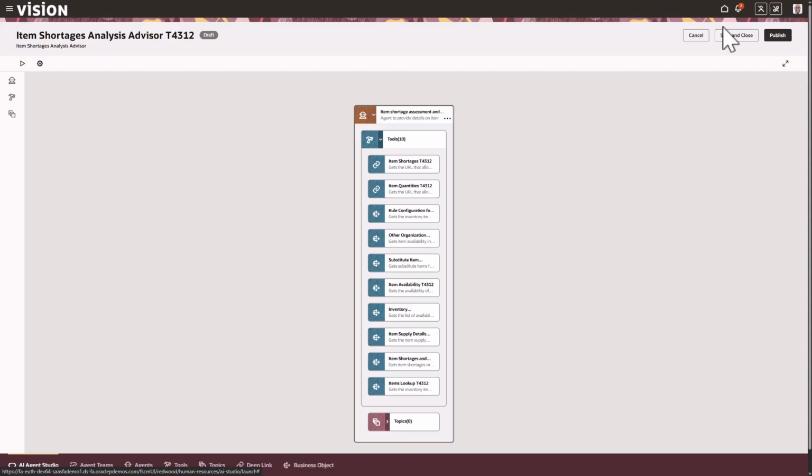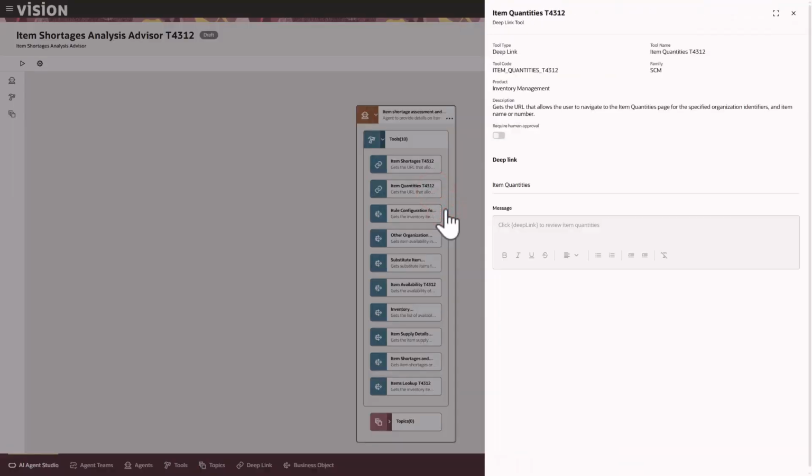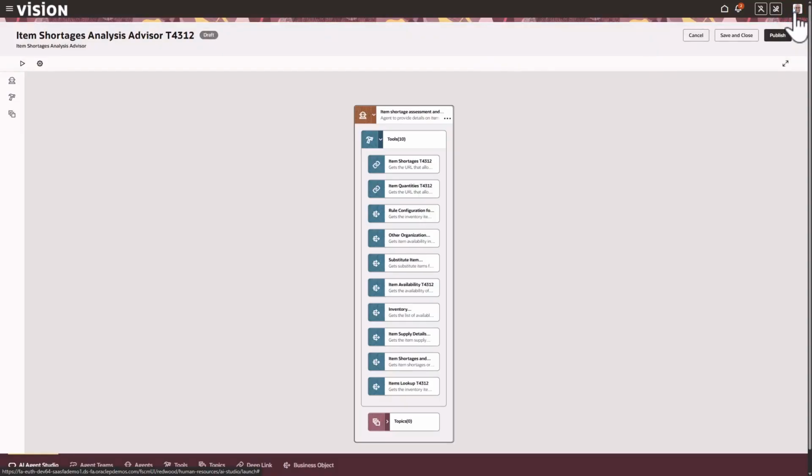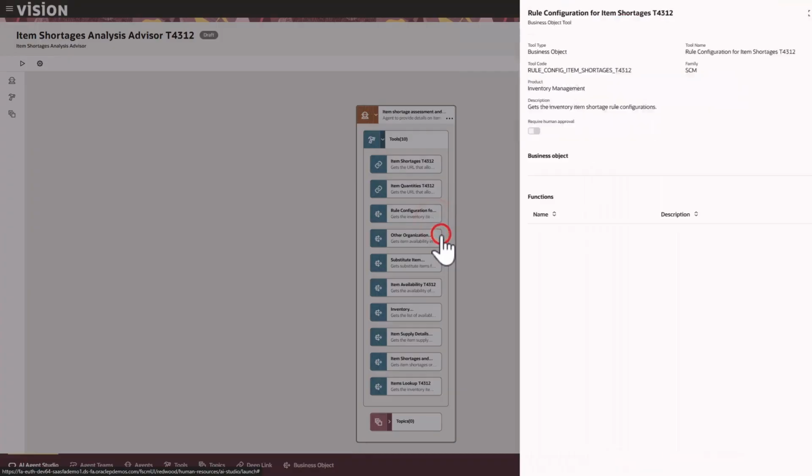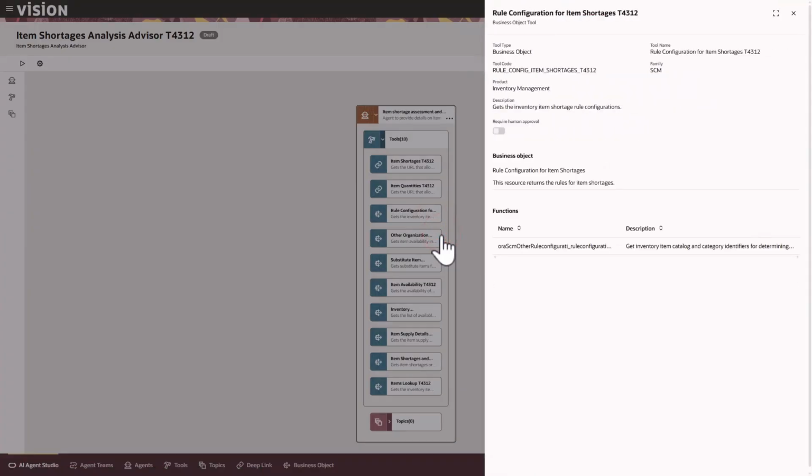Open the Item Quantities Deep Link tool. Click the three dots and select View Details. Again review the tool type, family, and description. This deep link provides the URL to navigate to the item quantities page for a specified org and item name or number. Close the window. Open Rule Configuration for Item Shortages Business Object tool. Review the tool type, family, business object, and functional details.